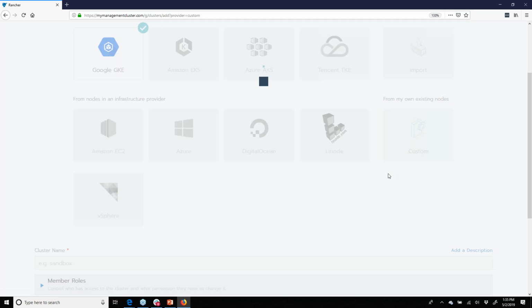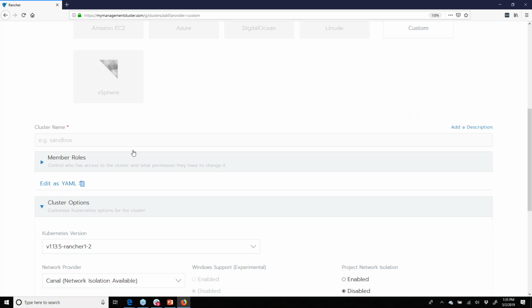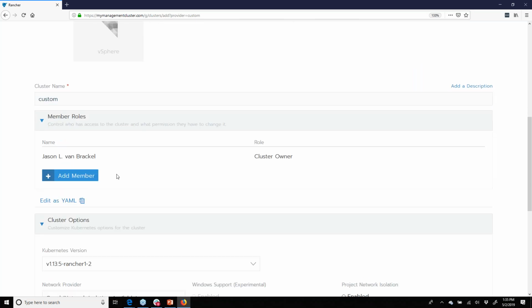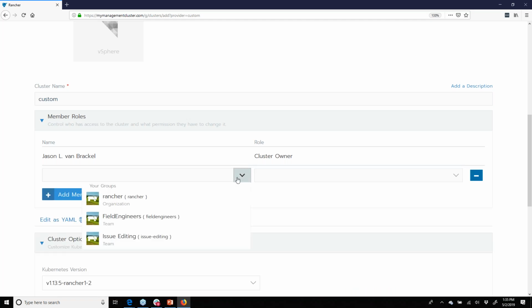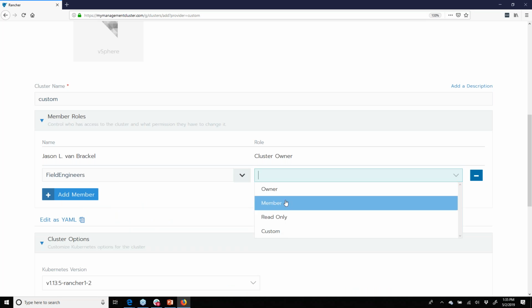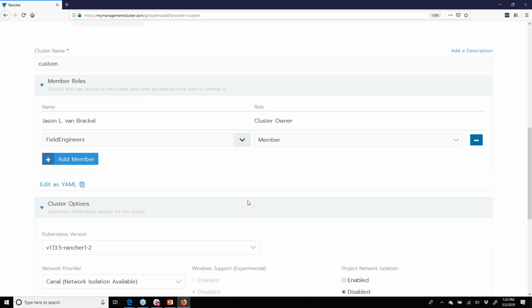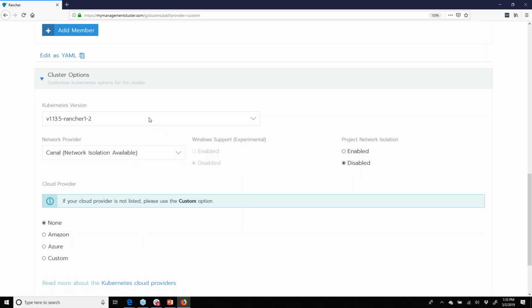And the way that one would work is I would hit custom. I would give it a name. I would set up my roles. You can see I already have users here, but I can also add a group to this cluster if I wanted to. Let's say my field engineer friends, and I wanted them all to be members of this cluster. I could do that right now. And then set my cluster options.